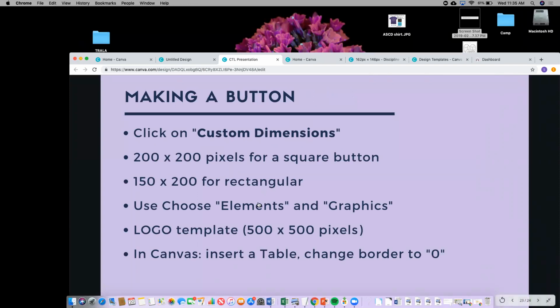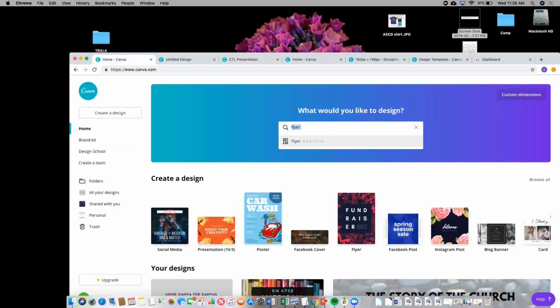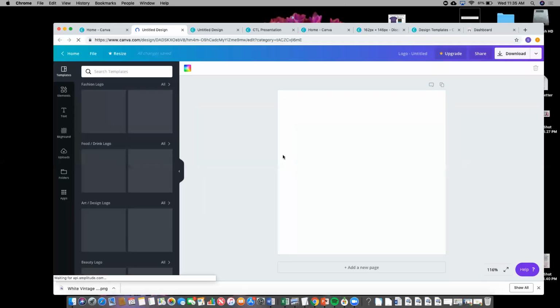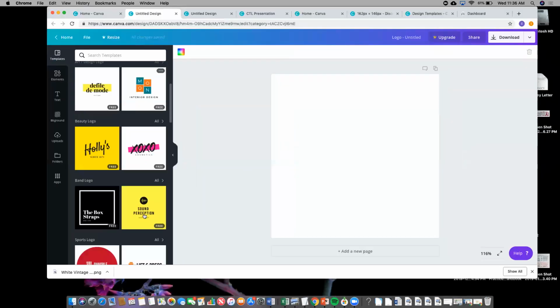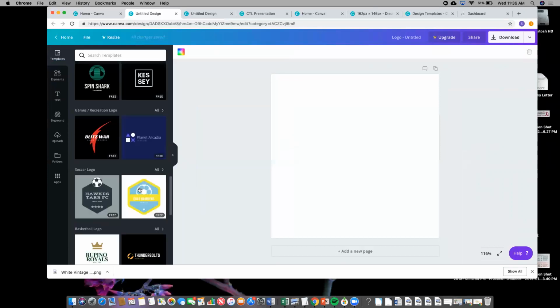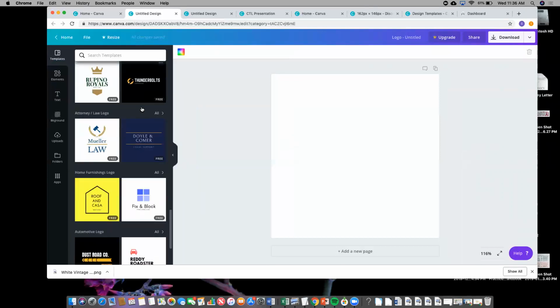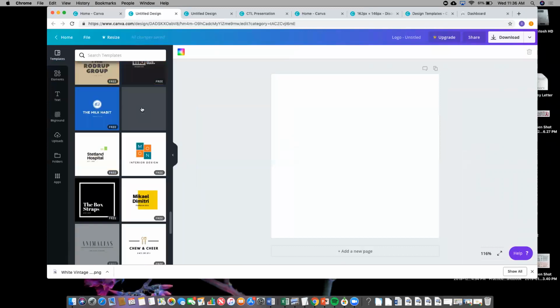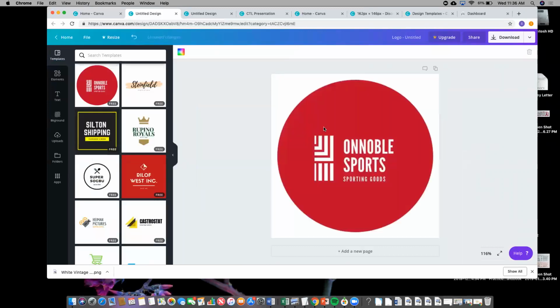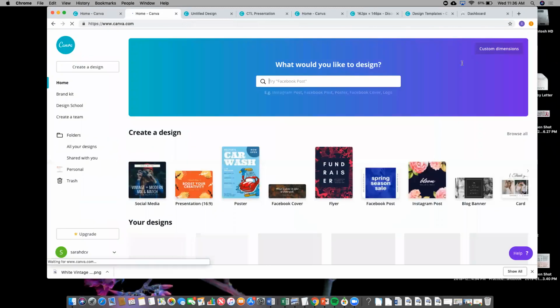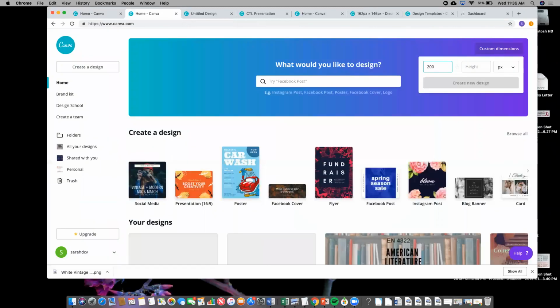And then you want to look in the elements and graphics part. You can also go with a logo template. I've used some of those for my buttons. It's a little bit larger, like 500 by 500. But sometimes it gives you good ideas within the template, like if you want a button that looks something like one of these things, like a red button that's circular. But I'm going to go to custom dimensions for my button. And I'm going to do a square button. So I'll do 200 by 200.